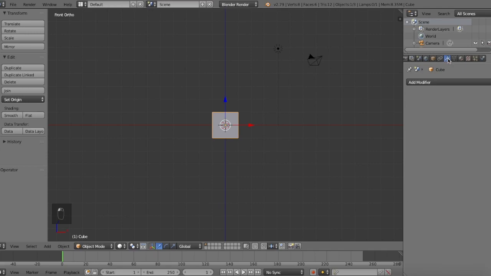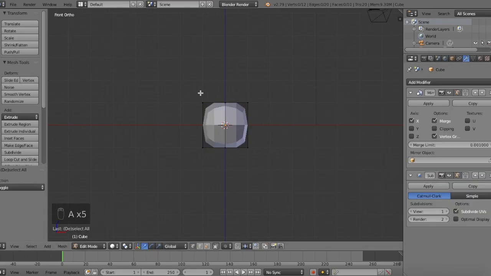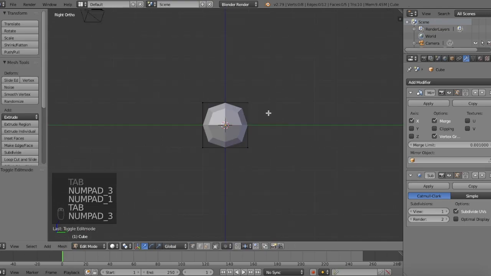Today we're going to be making a Marshmallow Man character within Blender. So let's start by adding a mirror modifier and a subsurf modifier.